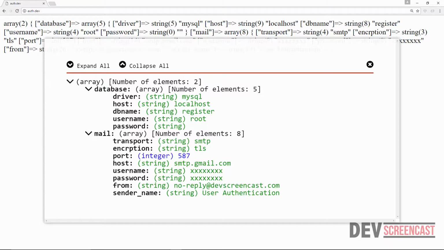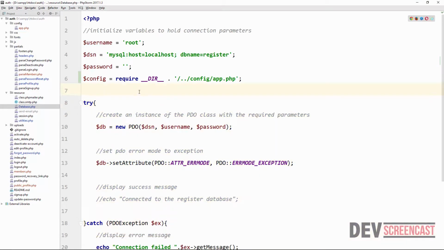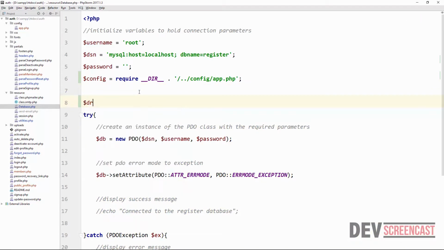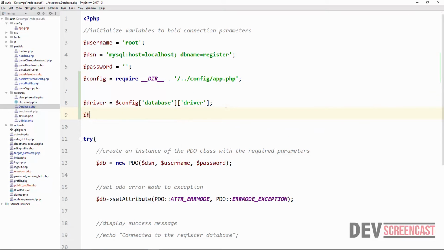Let's go back to the text editor and get rid of this. What I am going to do here is create a variable driver, which should be equal to config. Inside of config, the key that we want to look for is database, and then the element that we want to target will be driver. Okay, so that's for the driver part. The next thing that we will need will be host. So we're going to say host should be equal to config database.